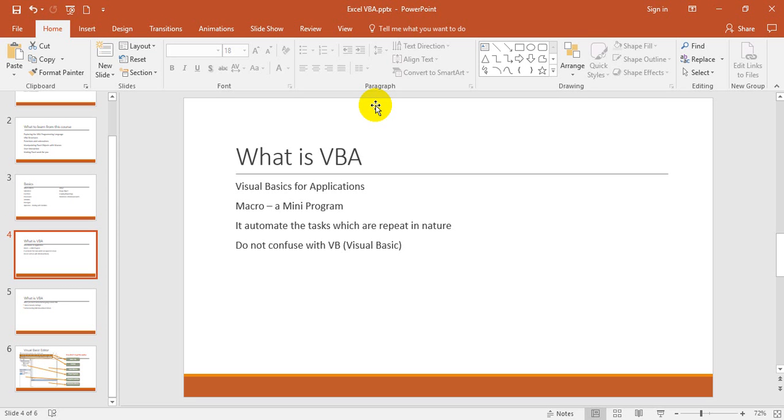So why am I always repeating Visual Basic for Applications? I can say simply VB or VBA. The most important thing is that we should not get confused between VBA and VB. VBA is basically Visual Basic for Microsoft applications. And there is one more programming language which is called VB, which creates standalone executable programs with exe.